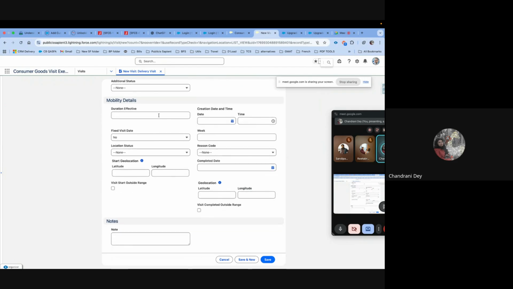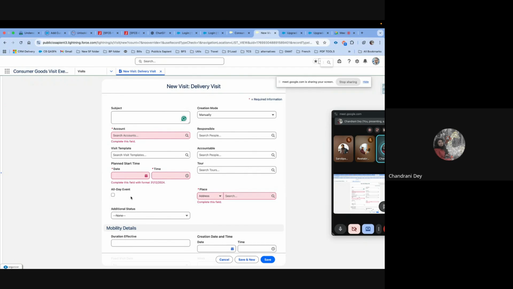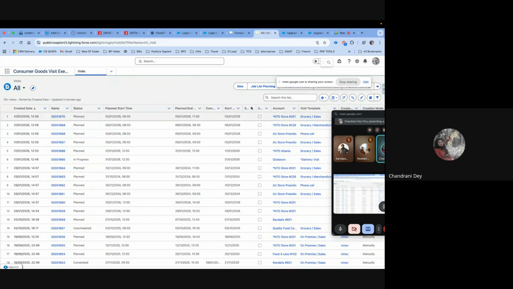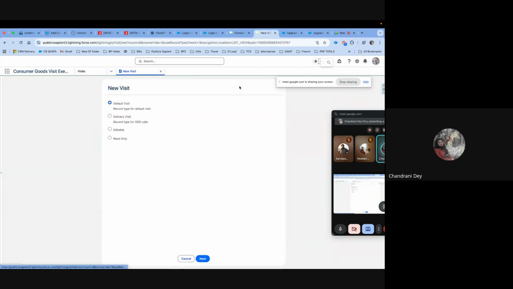There are some mobility details, some reason code, geolocation, latitude, longitude, depending on how much data you, as a back office user, want to capture. So this is delivery visit.